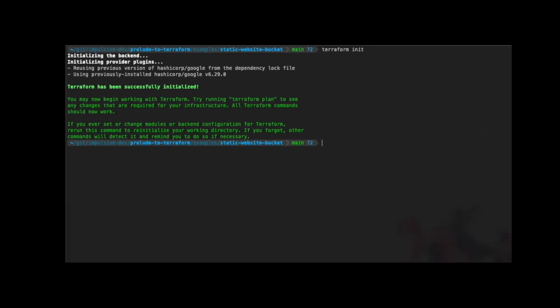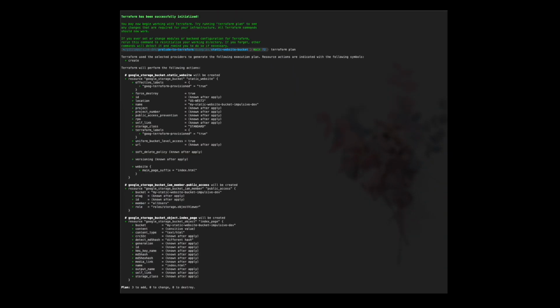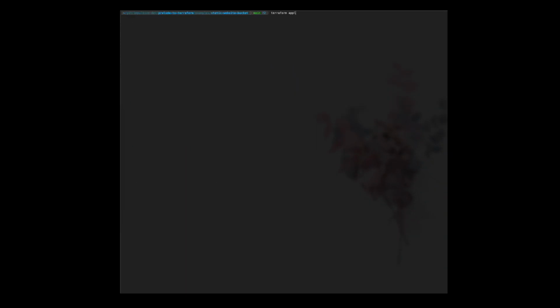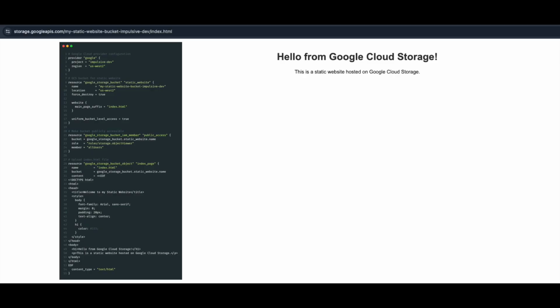We'll run Terraform init here, follow it with a Terraform plan, and finally a Terraform apply. Terraform will ask you to confirm the changes, type yes, and just like that, we've created a Google Cloud storage bucket ready for hosting. Anyone on your team can use these exact same files and configuration to deploy identical infrastructure without memorizing complex commands or clicking through console screens.